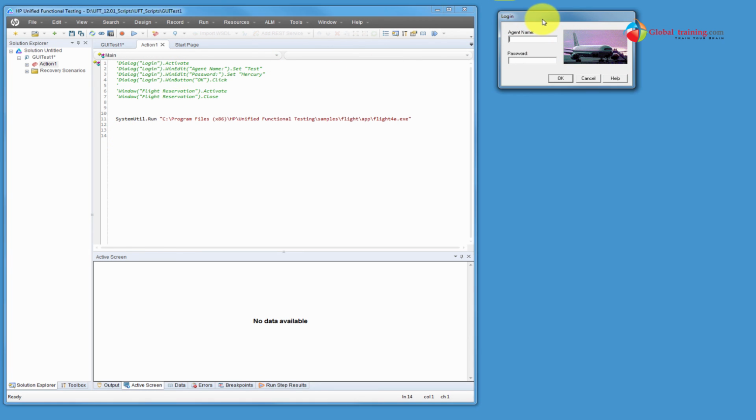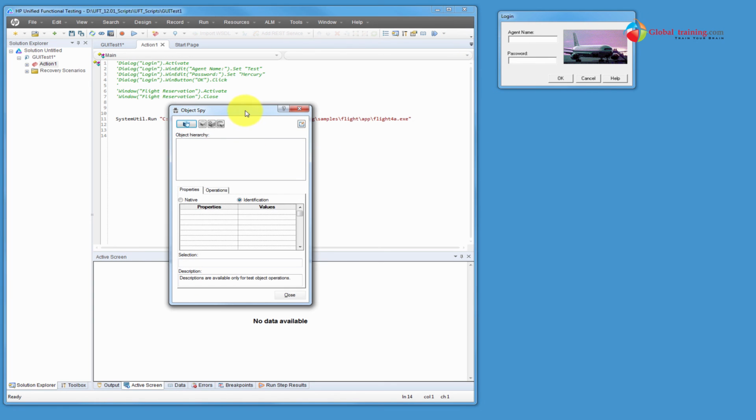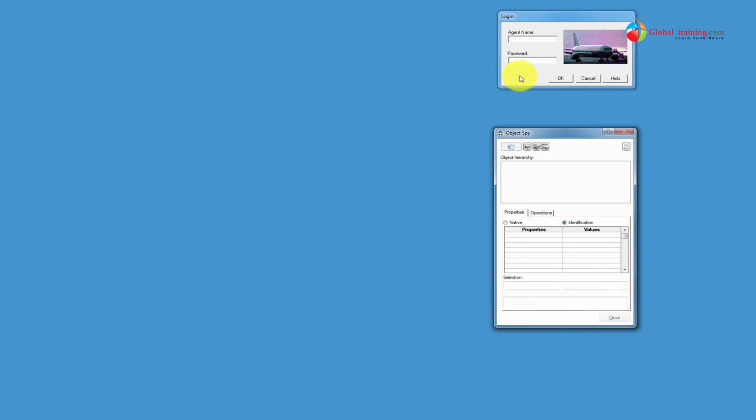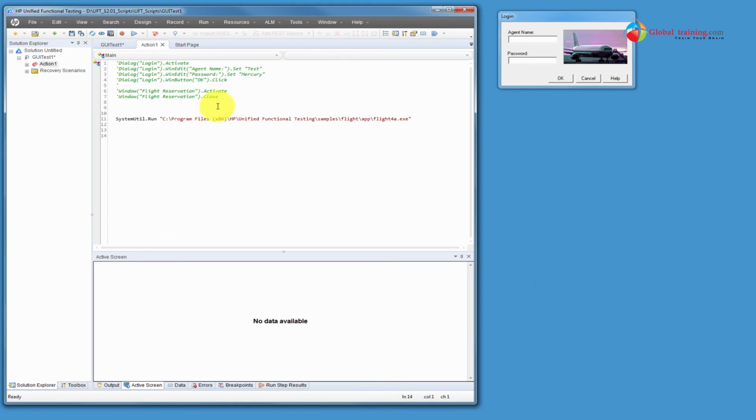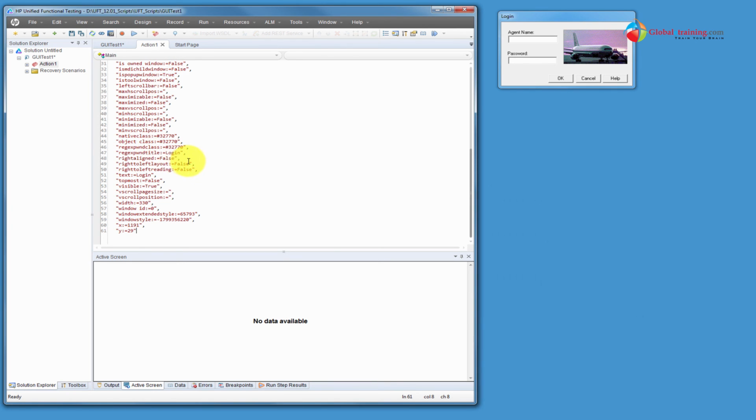So let's say we don't even know if it's a dialog box or not. How do we do that? That's where this comes in real handy: Object Spy. So here, point this and print on this screen. Now what do you have? It says the object class is dialog. And if you scroll down, you don't have to worry about this. Copy that whole thing, close it, paste it there.